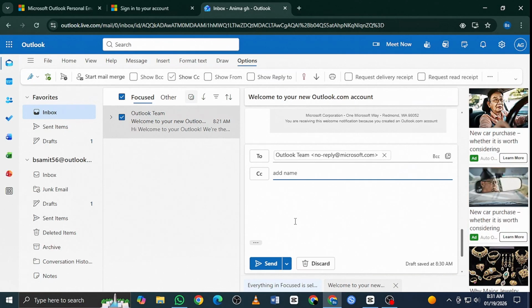Once the new person is added, you can type your message as usual. It's a good idea to briefly explain why you're including them, especially if they're new to the conversation. When you're done, click Send.